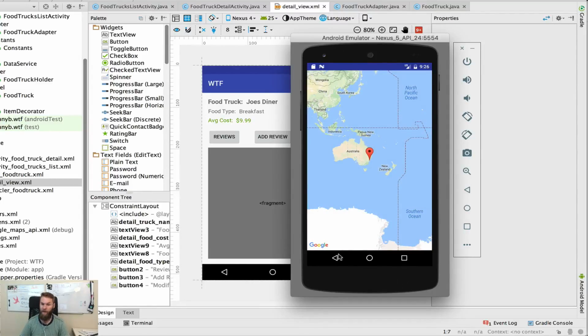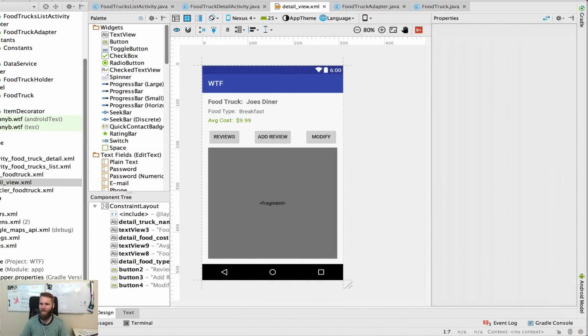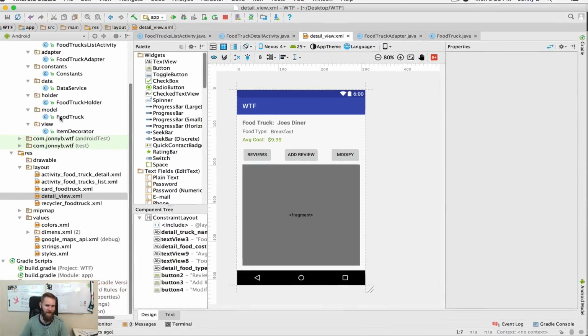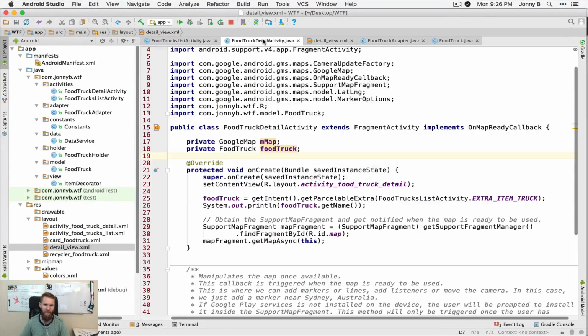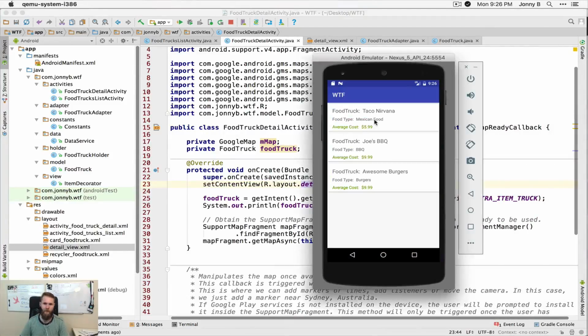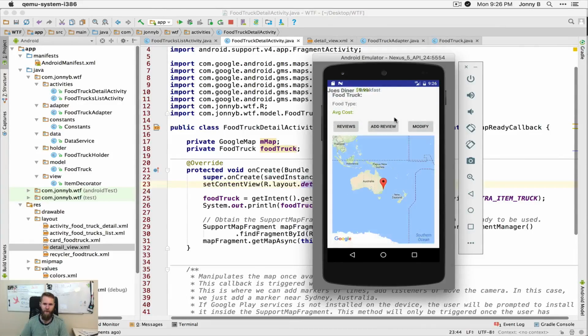and that didn't work at all because we forgot to do a very crucial thing, which is to change which view that the activity is looking at. All right, so let's come back up to our food truck detail activity, and we do not want it loading the activity food truck detail. We want it loading the detail view. Okay, I'm gonna save that, rerun it, click on our Taco Nirvana, and there we go.